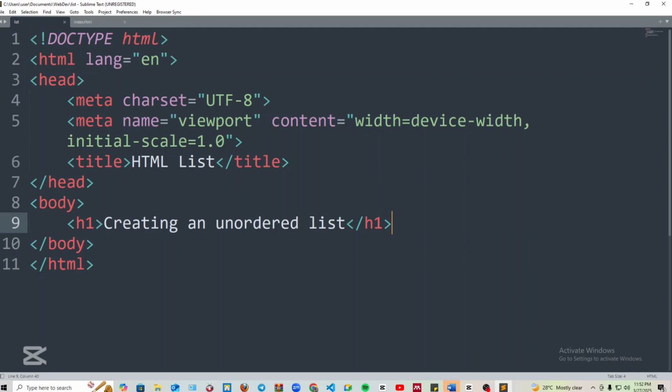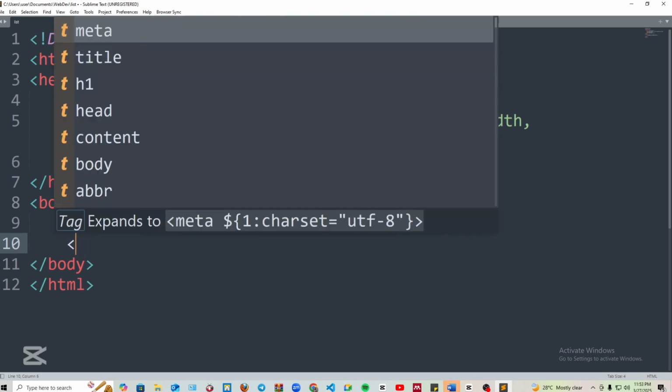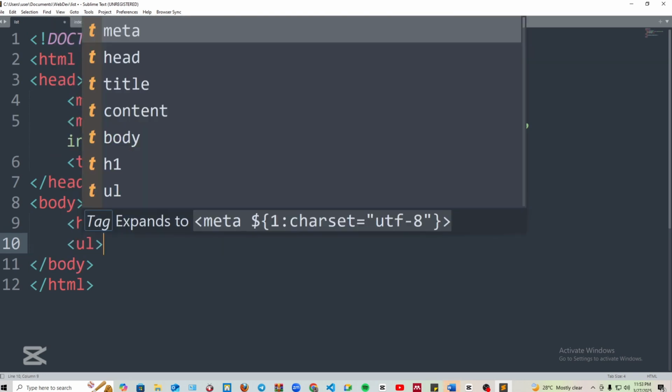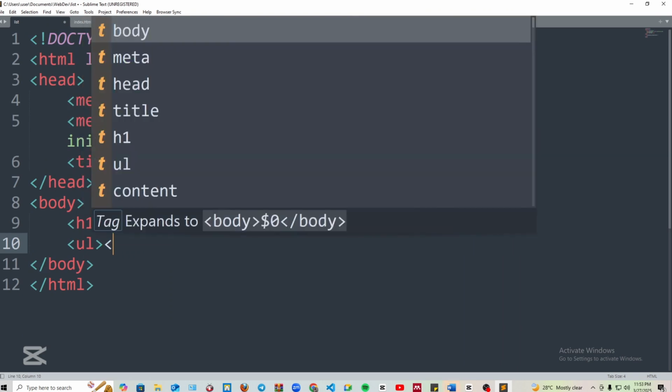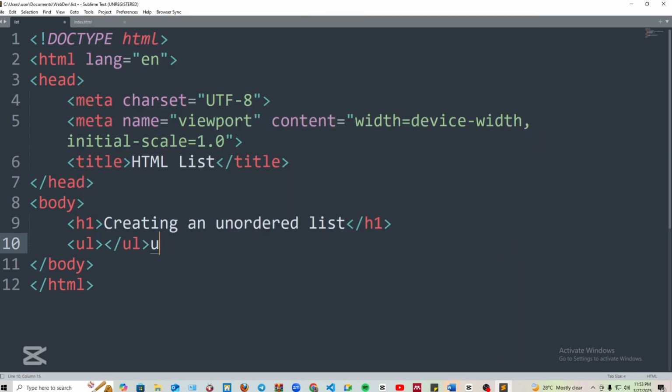Okay, so how do we create an unordered list? First, we know we need to start with our opening UL tag and the closing UL tag. Right, so let's move on to the next line and then let's create a UL tag. So I'm going to write my UL tag here, and then I'm going to close this UL tag. Right, so I have my opening UL tag and the closing UL tag.